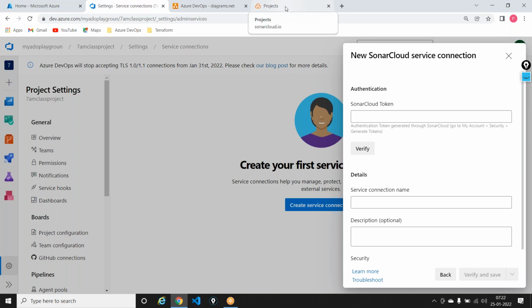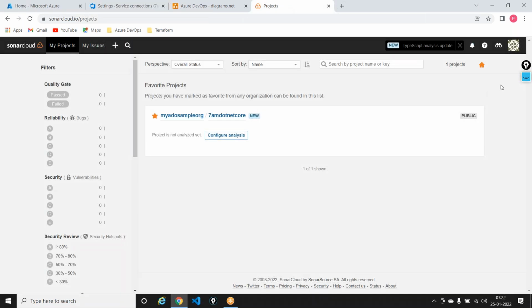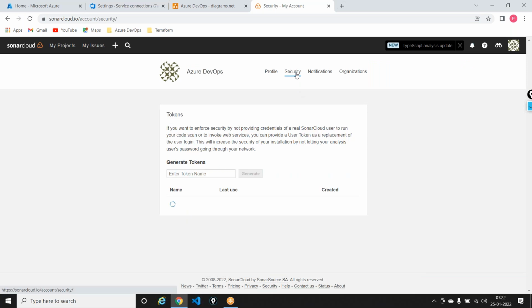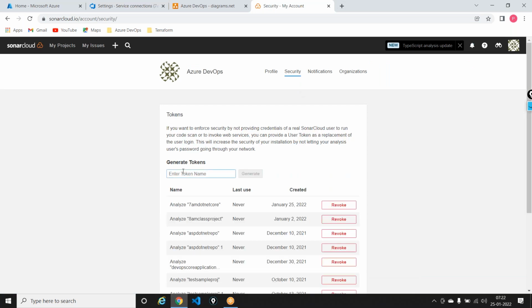So what I'm going to do is I'll come down to my Sonar Cloud here, and in the top right hand corner, this is where you'll find your account. Like this is the place where I'm highlighting. This is where you'll find your account. So what I'm going to do now is I'll come here and I have my account here. That's what Azure DevOps is telling me. Go to my account, go into security, and now I'll enter the name of a token that I want to generate. For example, I want to generate a 7 a.m. project.NET Core.